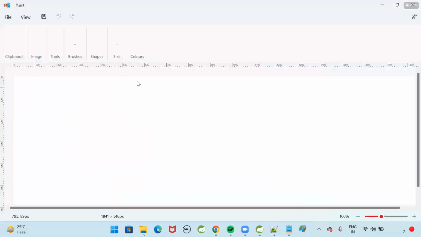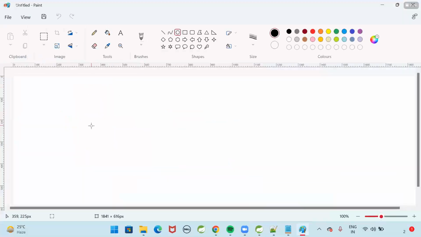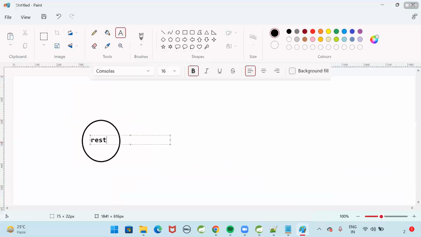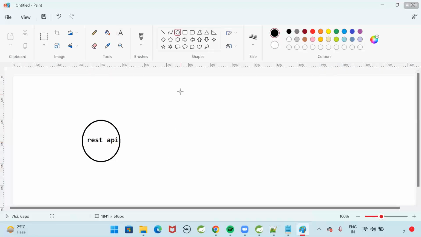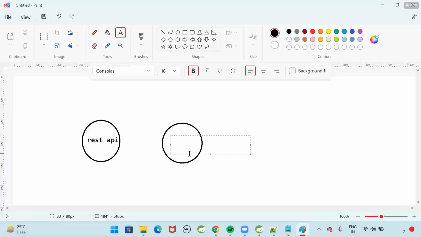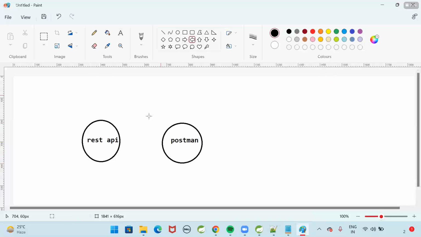Generally, where will we use Postman and Swagger? So this is my REST API. When I develop this REST API, I know what input it takes and what output it provides. To test this REST API, I will use Postman because I am the developer of the API. What input that API is taking and what output that API will provide, I know that information. Then I can use Postman to test the API.